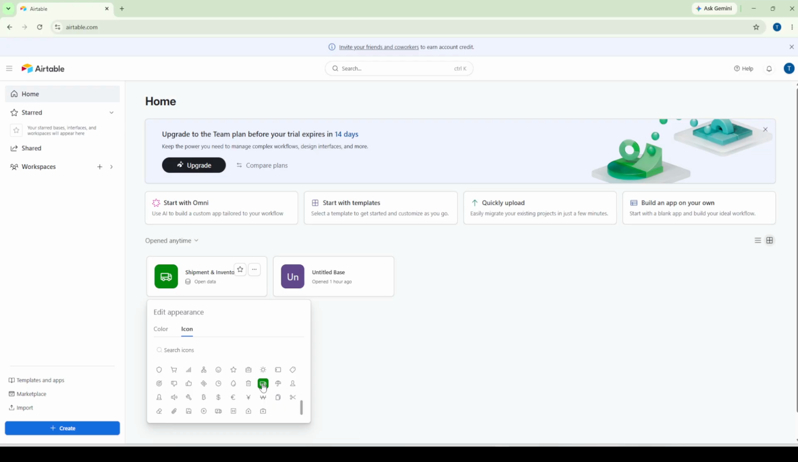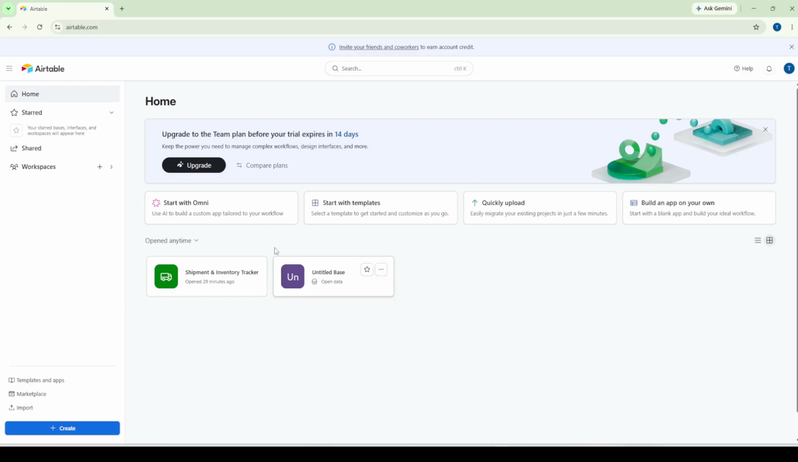One best practice tip here is to be consistent. Once you pick a color and icon system, stick with it across all your bases. That way, over time, you'll build muscle memory where you see blue and immediately know it's finance related, or orange and you know it's your client onboarding workflow. A common pitfall to avoid is using too many similar colors at once. If all your bases are shades of blue, you lose the visual benefit. Spread them out across the palette so each one stands out at a glance.